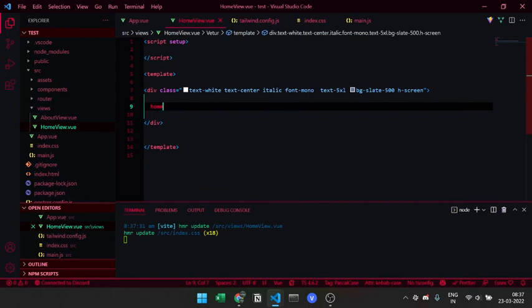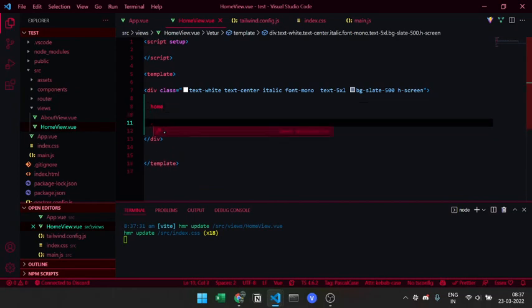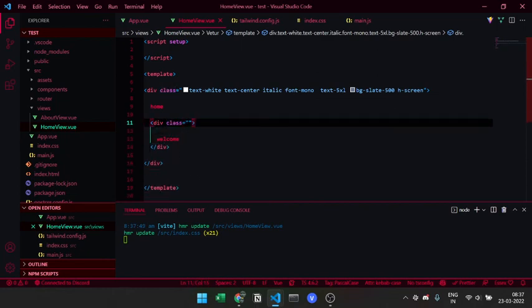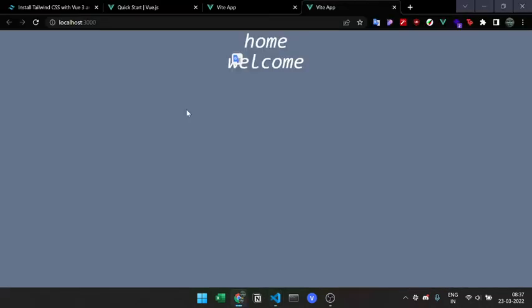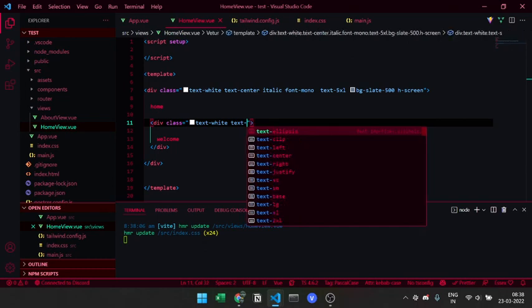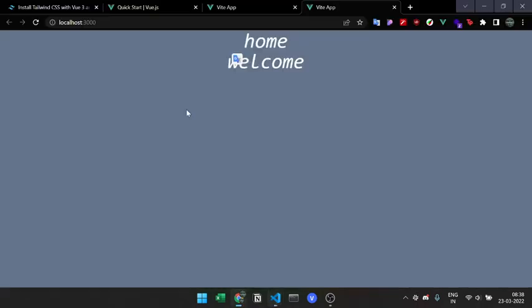And yeah, inside that, if you want to make another divider, just press dot, and you can just press tab, and it's gonna make another one. Let's say welcome, and let's go to this class and just name it text white. But I want to change it. I want it to look a little smaller, so I'm just gonna make it text, and let's see, I'm just gonna give it sm, so it's small. Yeah, it's pretty small. It doesn't look that good, but it works, I guess. So yeah, that's how you do it.